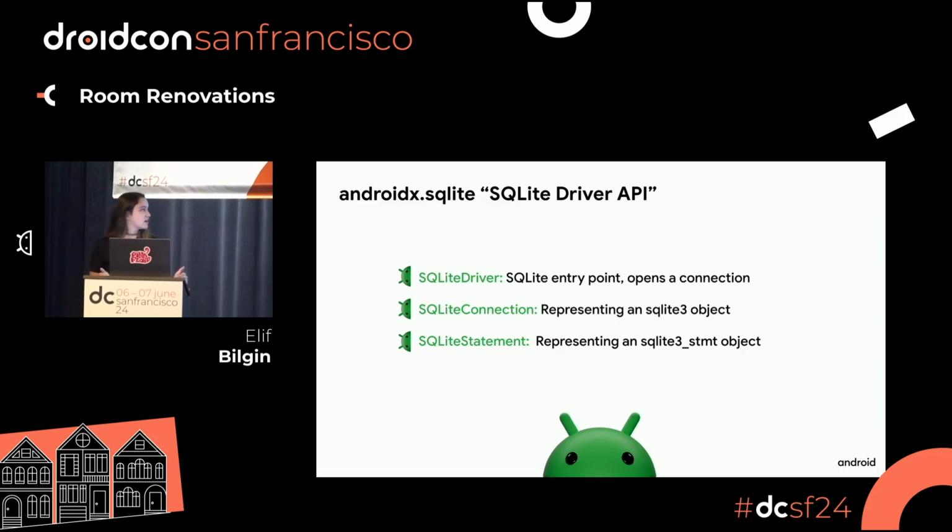In the SQLite driver APIs, we have three main interfaces. The SQLiteDriver, which is the entry point to use SQLite, and it is essentially responsible for opening a connection, which is an SQLiteConnection. An SQLiteConnection represents an SQLite 3 object, essentially a database. And lastly, we have the SQLiteStatement. If you hadn't guessed by the name, it's an SQLite statement representing an SQLite 3 statement object.